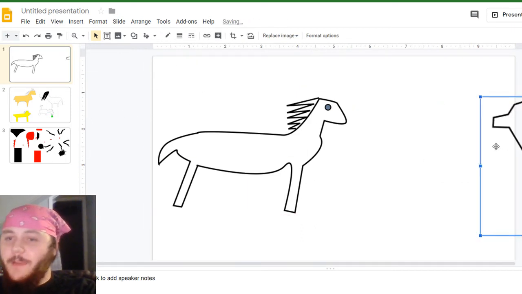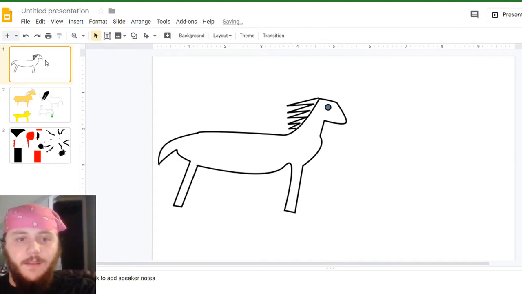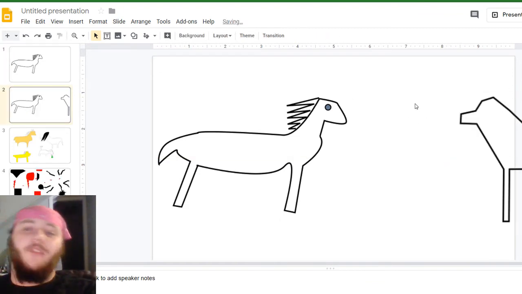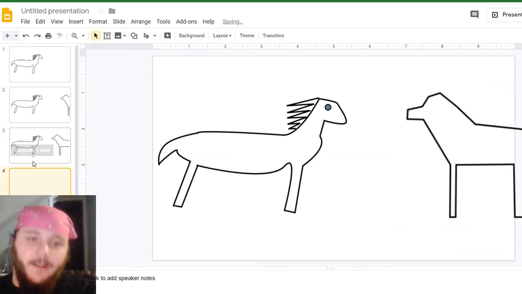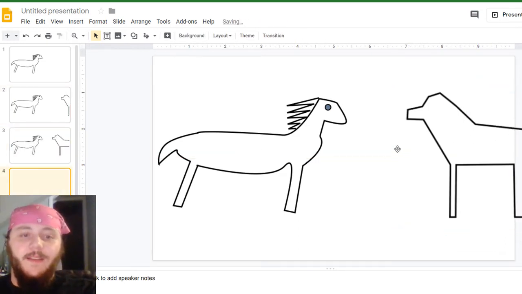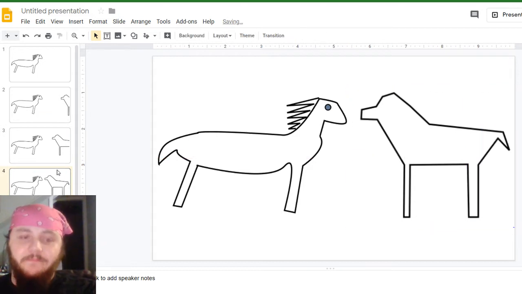Alright, so I'll show you how I move the characters. You've got this first slide, you're only going to see horses. And then I Control C, Control V, drag dog in a little bit. Control C, Control V, drag dog, etc. Etc. Etc. Until he's where you want it.